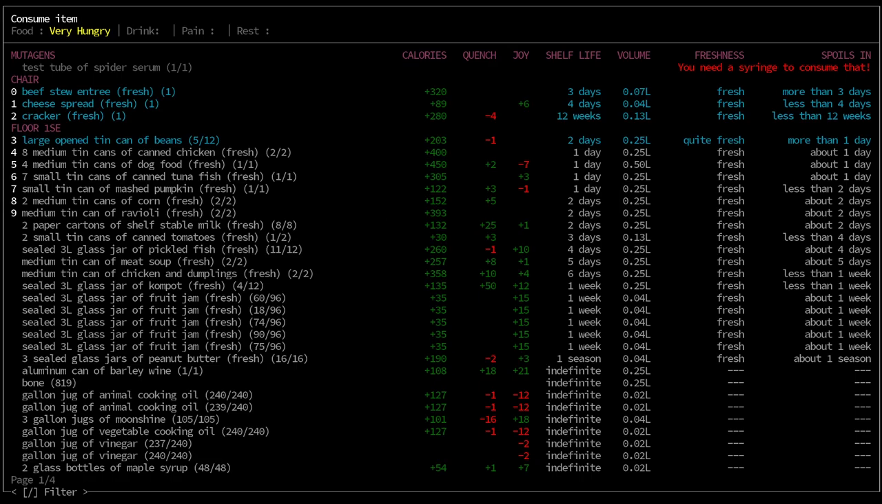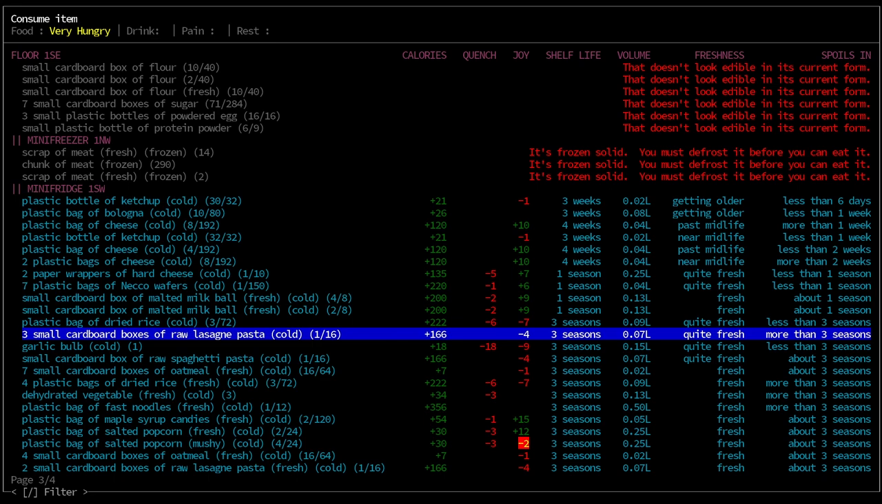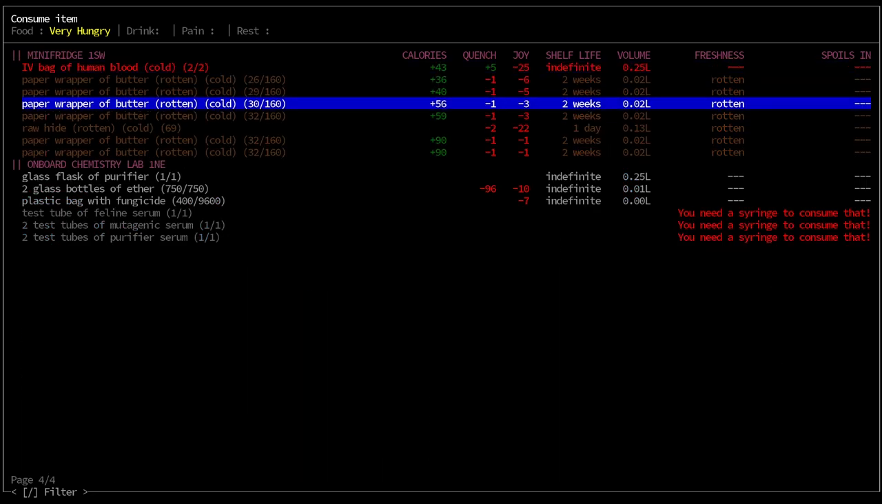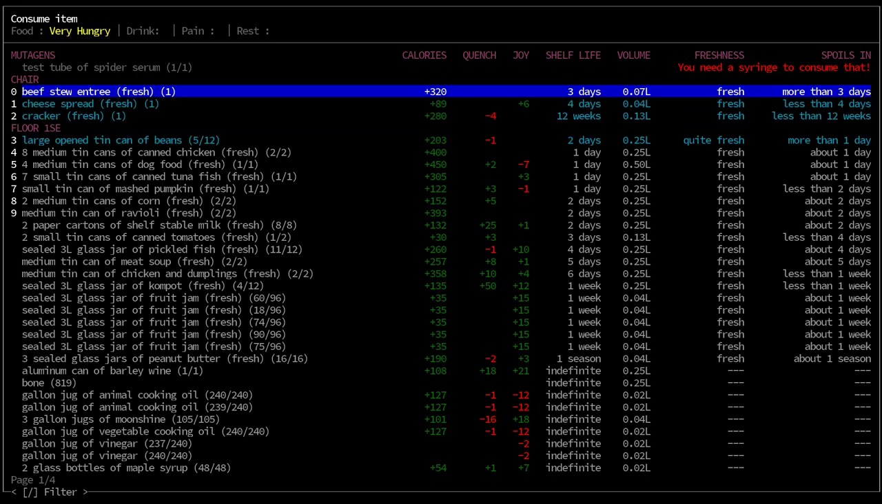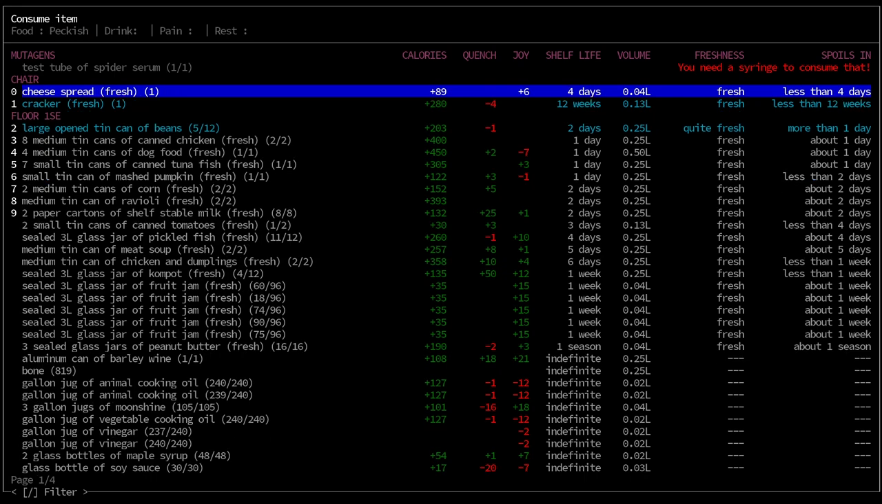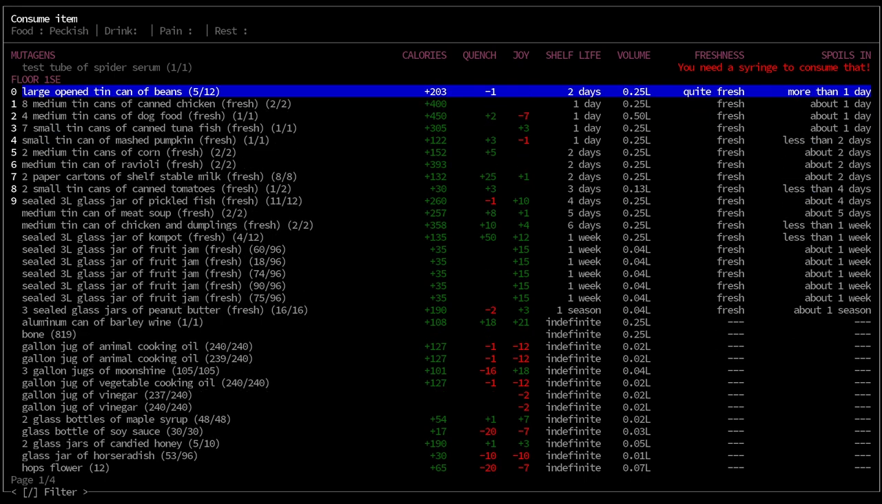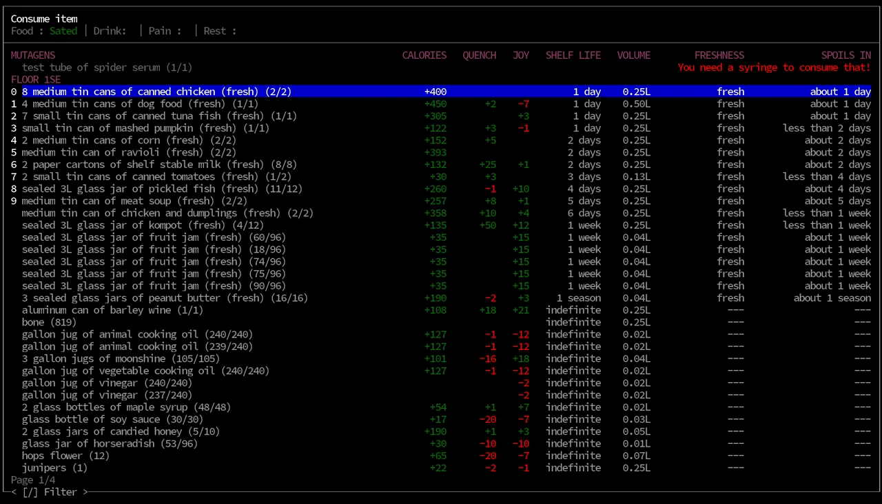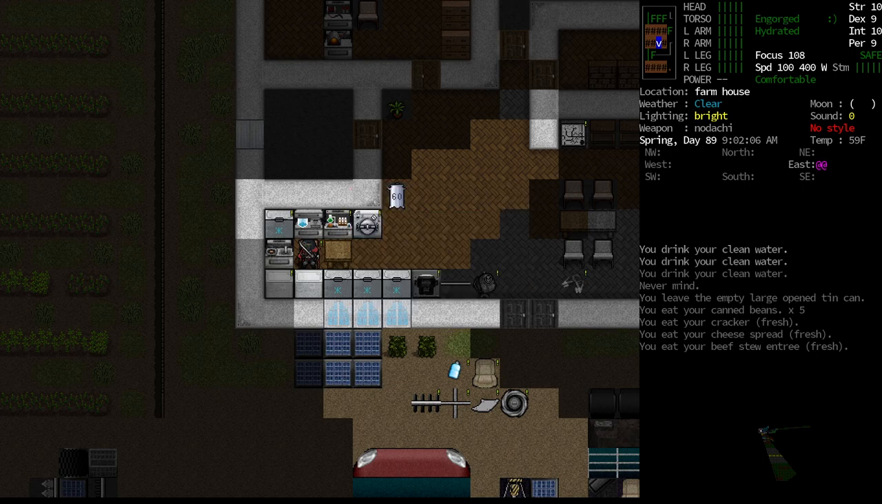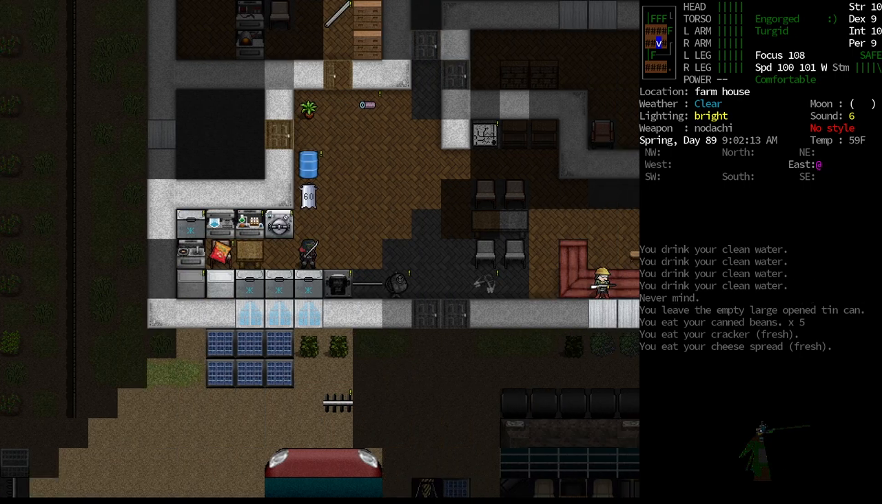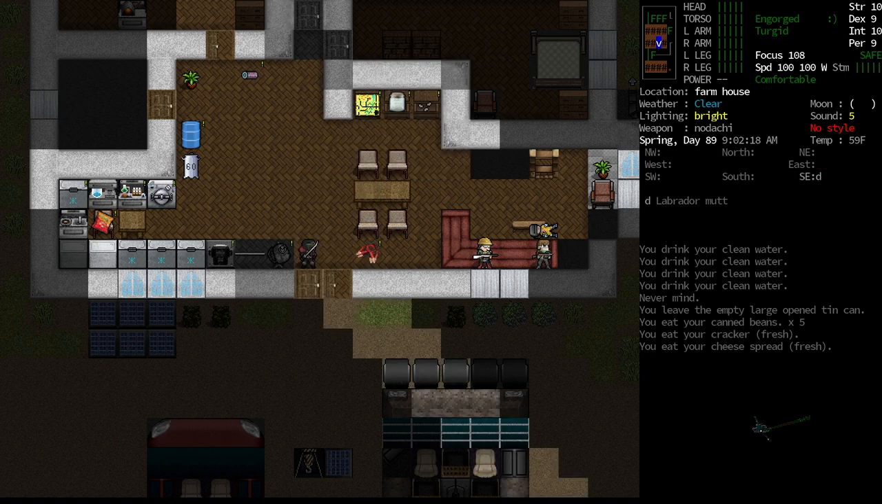Can we cook anything? Hold on. What was that? Something about a beef stew entree. All right, that looks like an MRE that was open. I don't remember opening it. And we'll do that in the rest of the beans. I need to move the mutagen out of the way. I have this horrible fear that I'm going to accidentally drink it.